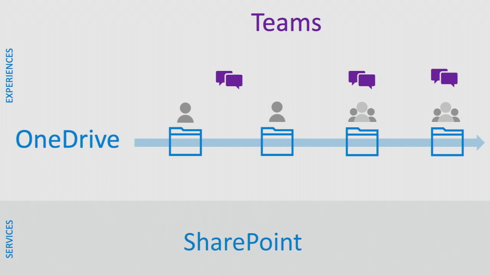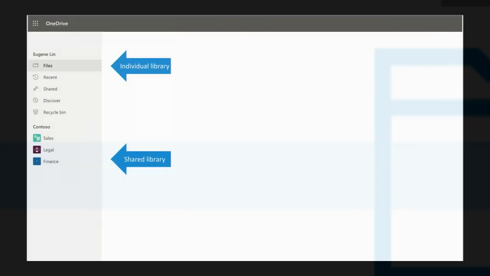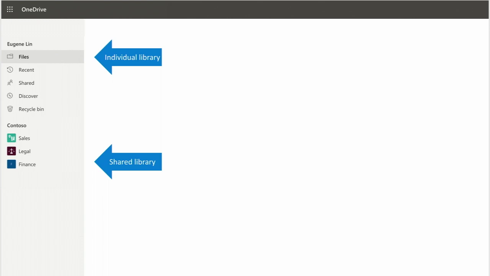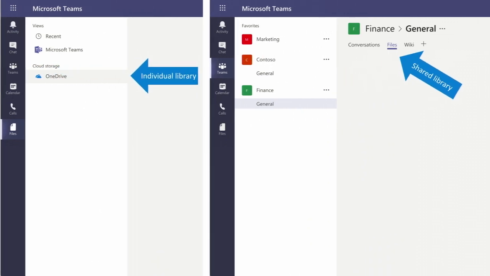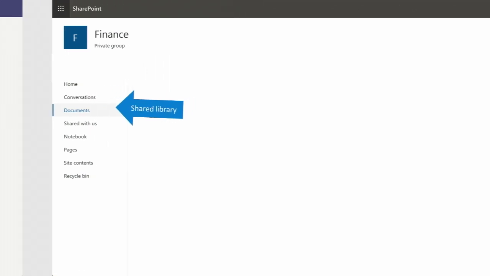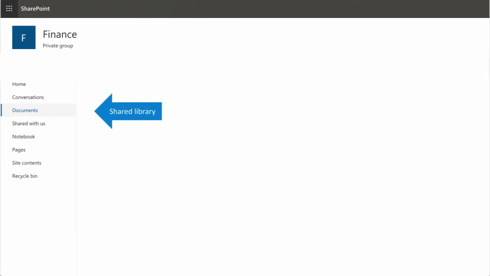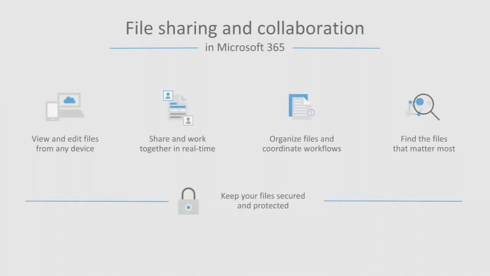So that's just a quick look at how these things relate. I'm now going to show you what it looks like in the product. So in OneDrive, your individual library is available right there on the left, in the Files tab, and your shared libraries show up below. In Teams, your individual library is available in the Files tab on the left, and your shared library shows up in the Files tab of each of your channels. And in SharePoint, you can find your shared libraries in each site, typically on a link called Documents or the name of the library.